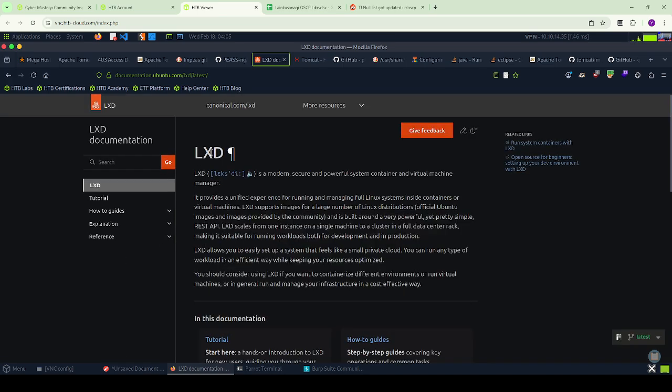So that is the documentation. LXD is a modern, secure, and powerful system container and virtual machine manager. It provides a unified experience for running and managing full Linux systems inside containers or virtual machines. LXD supports images for a large number of Linux distributions, official Ubuntu images, and images provided by the community. And the REST API allows you to easily set up a system that feels like a small private cloud, any type of workload in an efficient way while keeping your resources optimized.